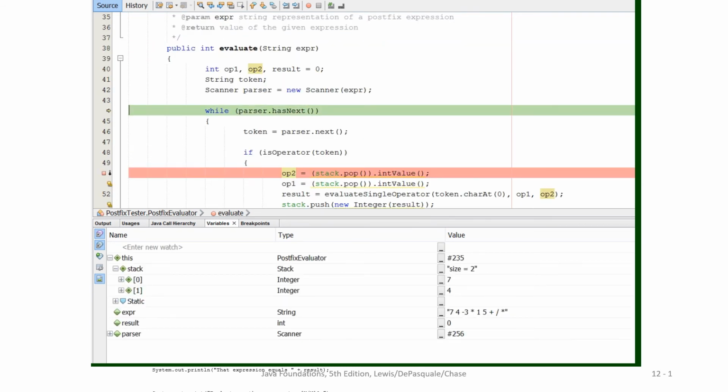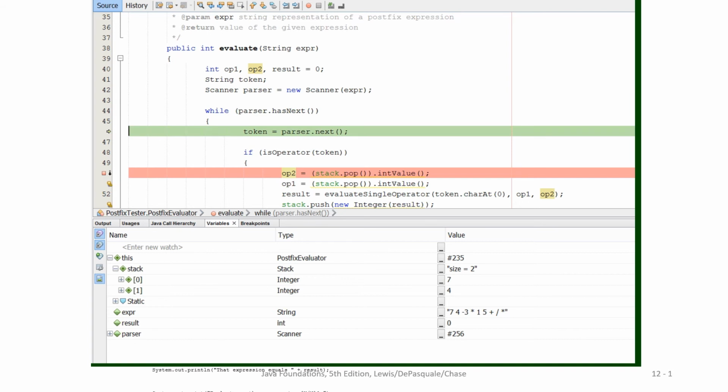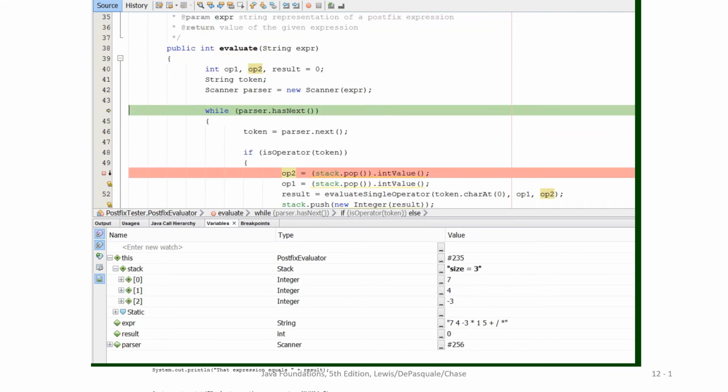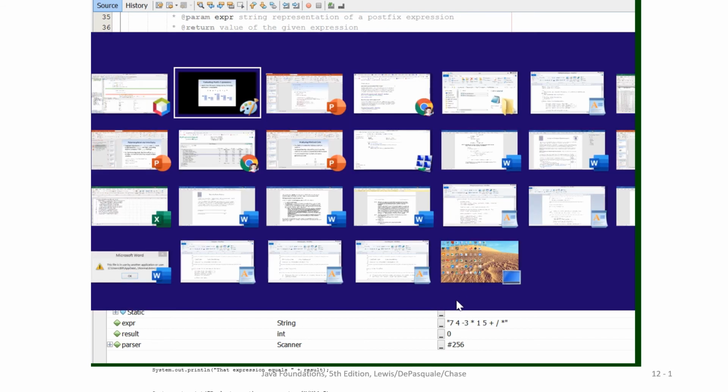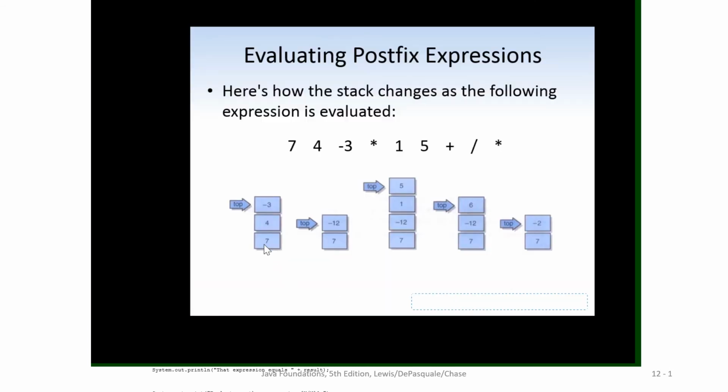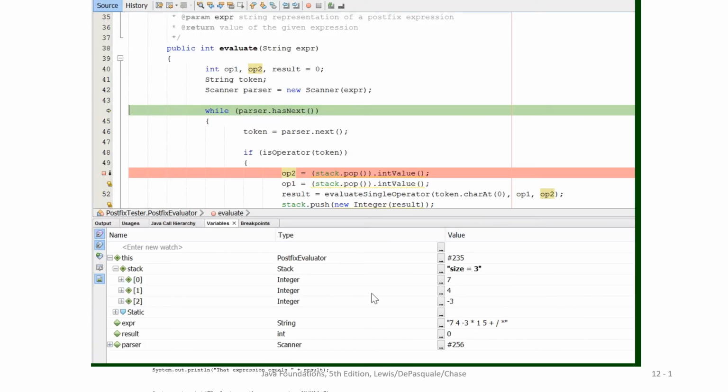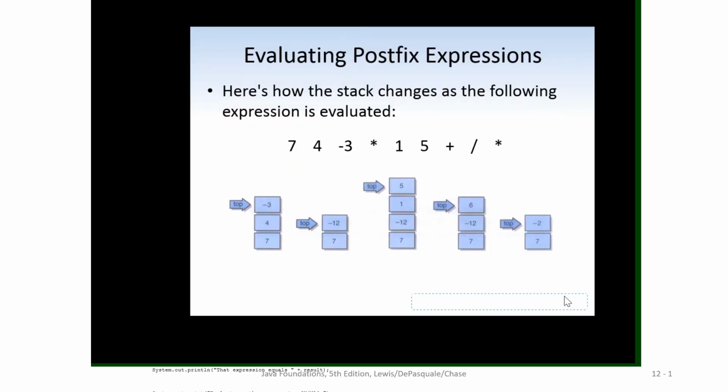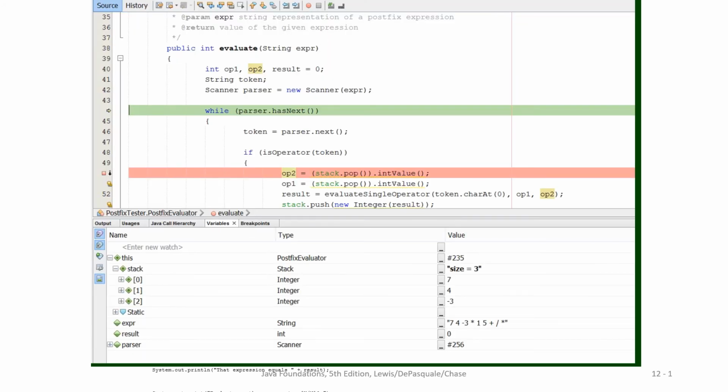There's our 4 pushed onto the stack. There's our -3. So let's go back. Here we are. 7, 4, -3. Okay? There they are. Element 0, 1, and 2. The stack size is 3 right now. The top of the stack has a -3. We're going to hit an operation, asterisk. It will pop the -3 and the 4 off, multiply them, then push back on.